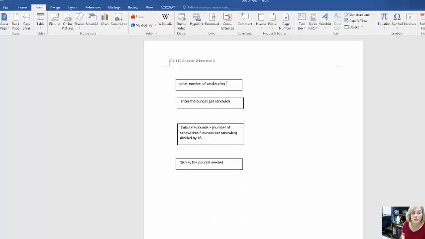So the user should enter the number of sandwiches, enter the ounces per sandwich. I'm going to then calculate in the program the number of pounds needed by multiplying the number of sandwiches times the ounces per sandwich and dividing by 16. And then I'm going to display the pounds needed.